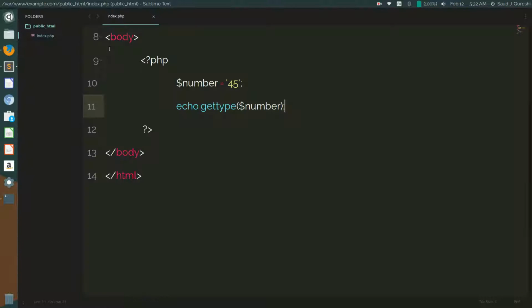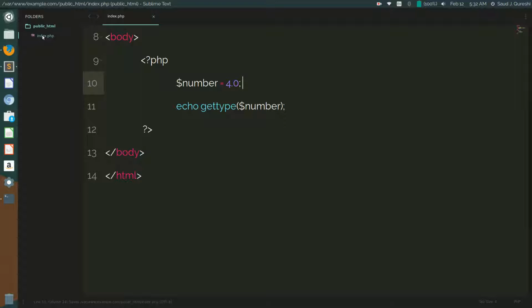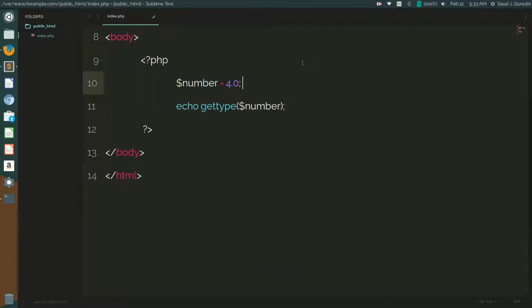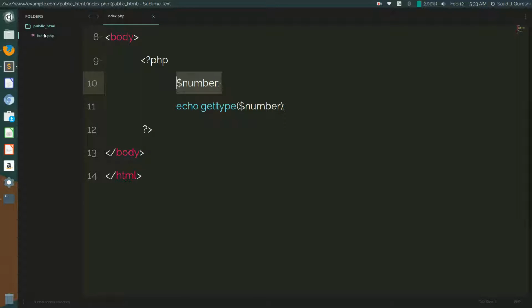As you can see, it becomes a string now, and when I remove the quotes, it becomes an integer. And now 4.05. You can see double and float are actually one and the same thing. The only difference is that double is more precise, whereas float is not that precise. If you know languages like C or C++, you might have learned about double and float too. As you can see here, it's giving us double now, and if I initialize it with nothing and refresh, you can see it's null. It means it doesn't have any value.